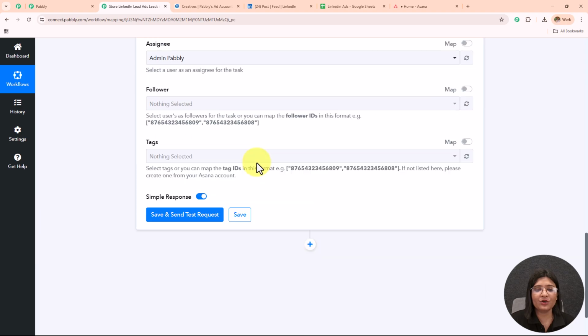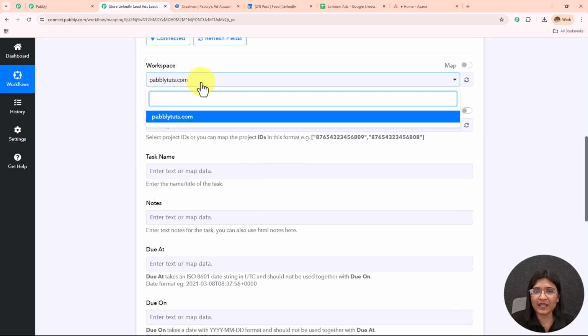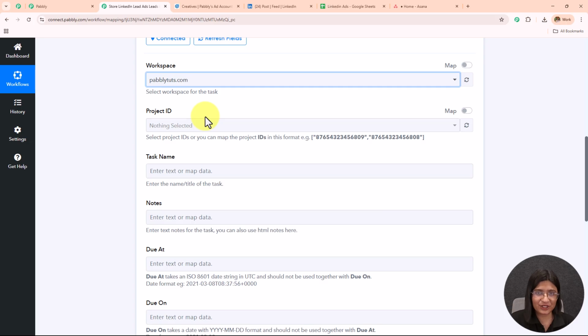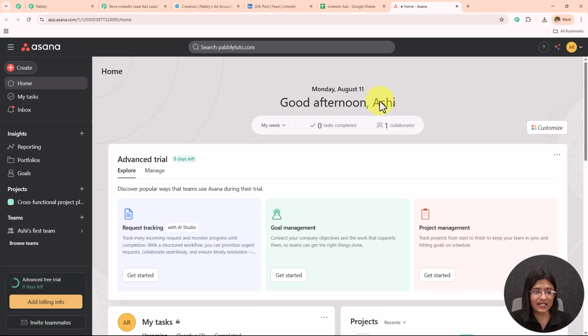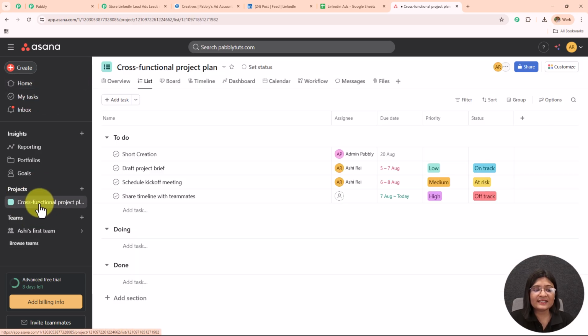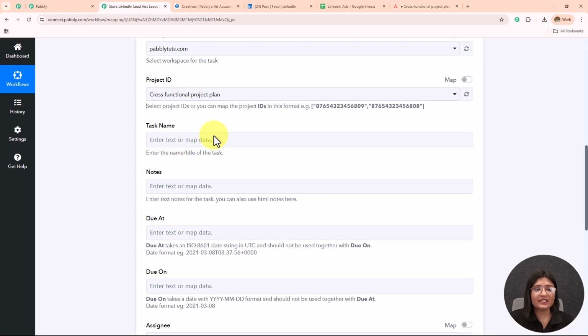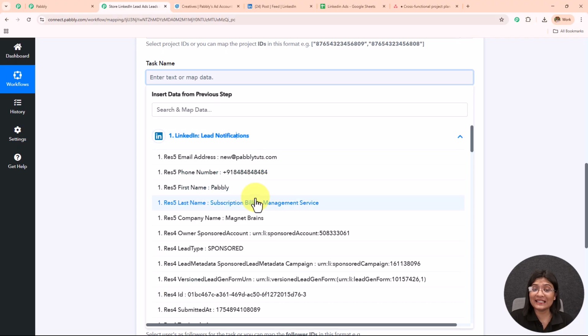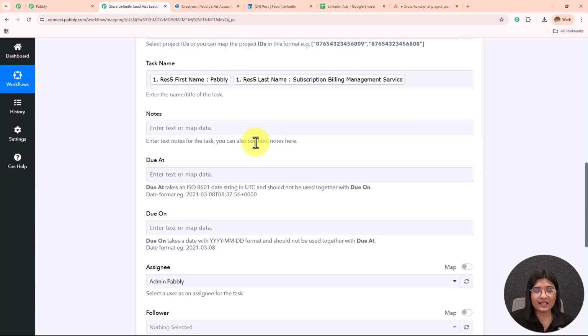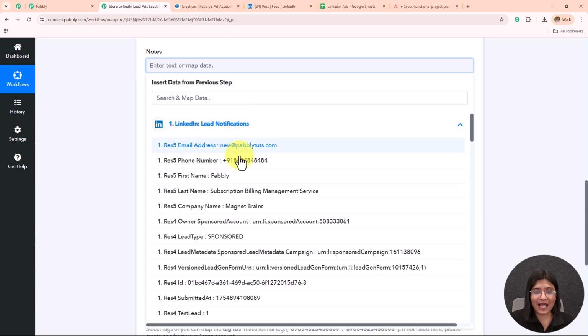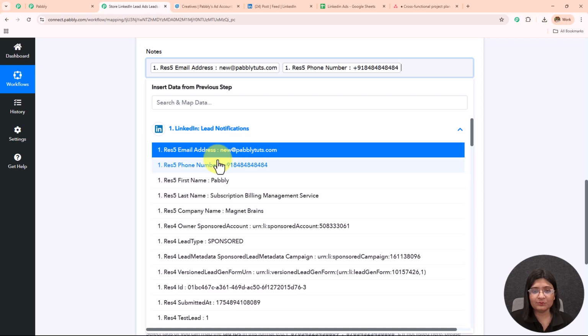Now I'm going to enter all these details. First, I'm going to select my workspace, which is only one, which is Pabbly Tudes. Then I'm going to enter this project ID, which is this cross-functional project plan. If I open my Asana account, on the left hand side, you can see all these options. I want to create this task in this cross-functional project plan. So I have selected the project ID as that. Now I'm going to enter the task name as the lead name, Pabbly Subscription Billing Management Service. This is my task name. Then in the notes, I'm going to add the email address and the mobile number.